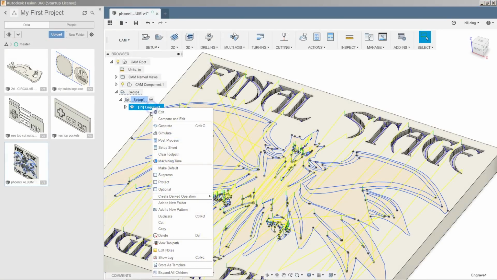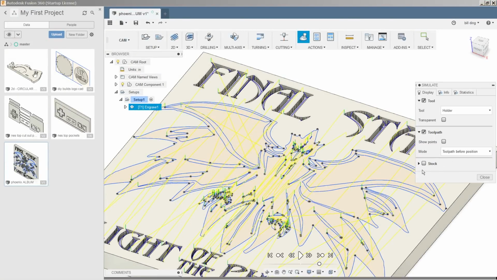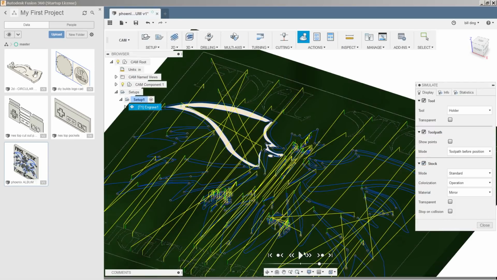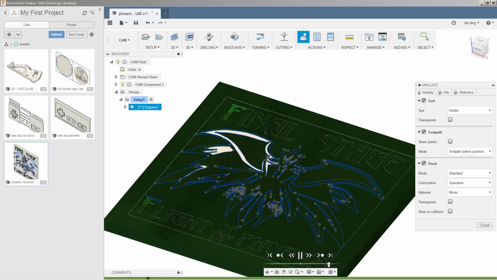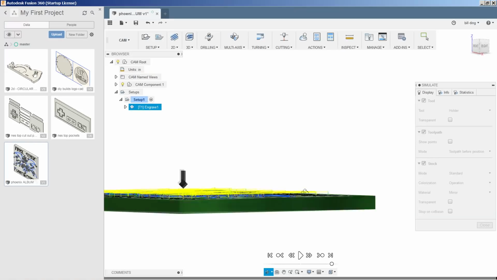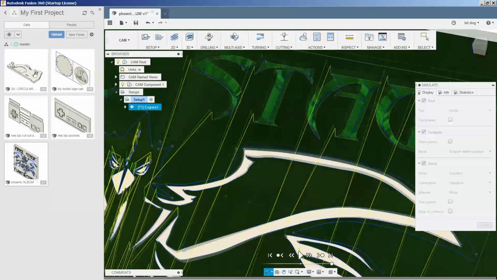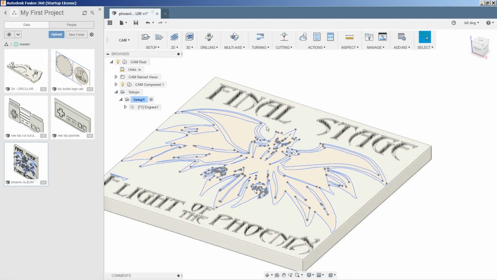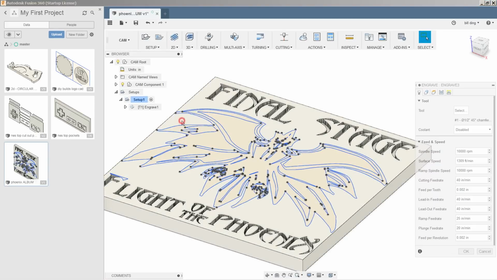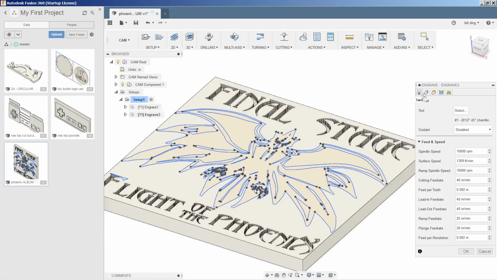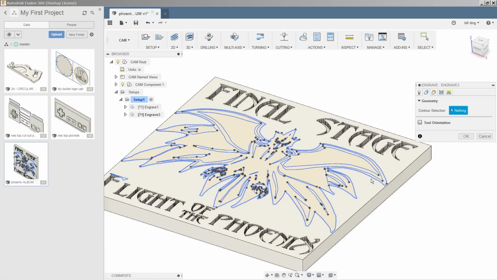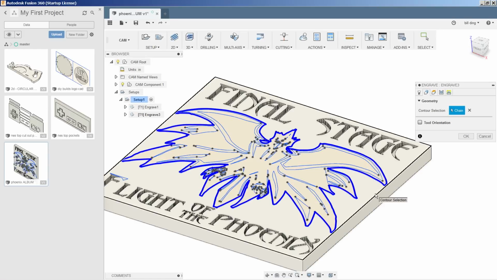And now we can right click and simulate it. Make sure everything is okay. Turn the stock on. And I will hit play. Okay, so that looks perfect to me. So in order to create an outline around the image itself, I need to go into 2D, engrave. The tool is already selected, but whatever. And we will select the outer, and we will select the box.